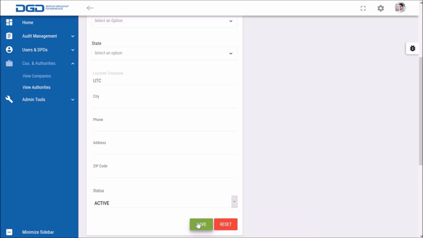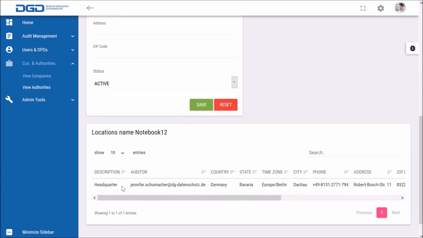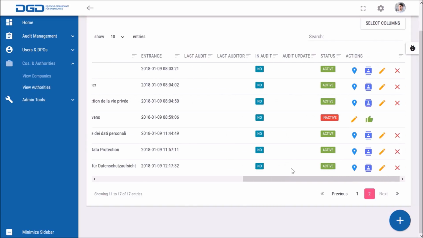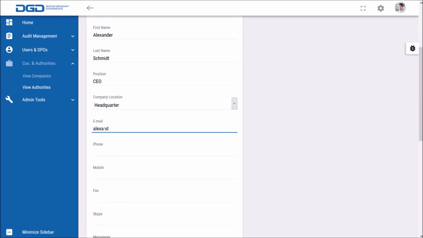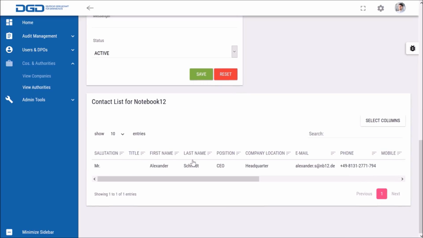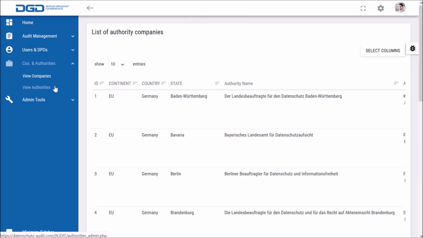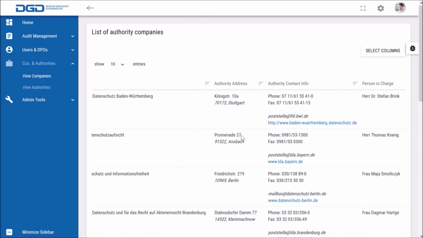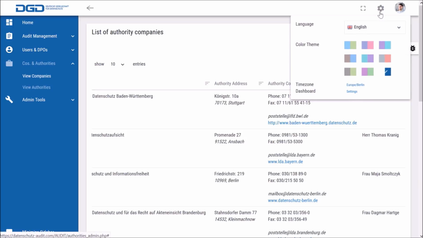If at any point in time this location closes down, we can easily change it to inactive. Next up, we add a contact person, the company's CEO, adding all the necessary information and saving it. In this case, the CEO can be found at the headquarters. Quick side note, the data protection authorities from all countries of the European Union are already integrated. Also, for international audits, we're fully equipped.